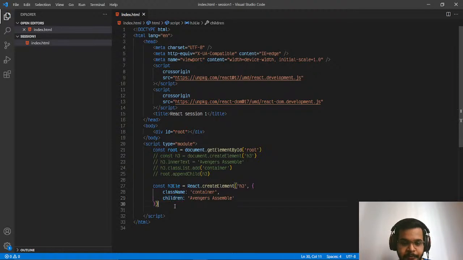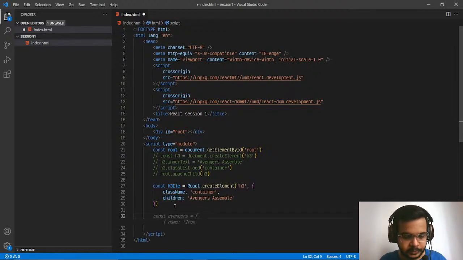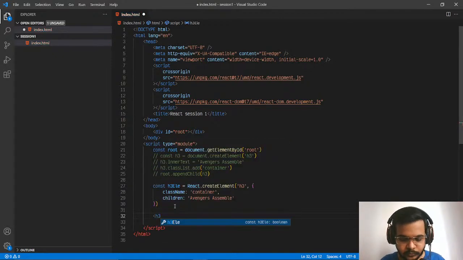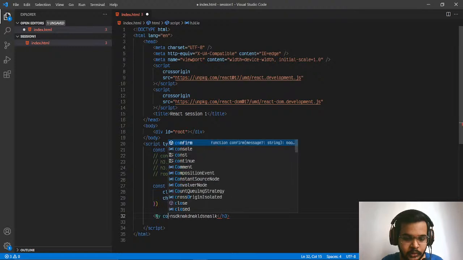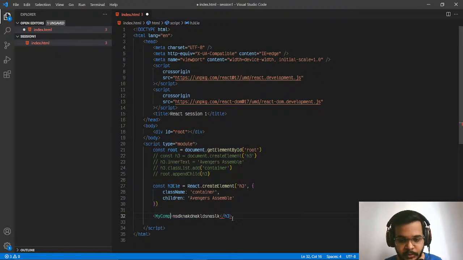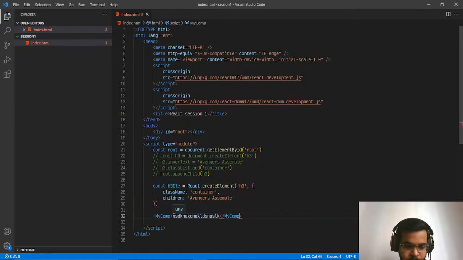And children, let me explain what children is. Basically, let's say I have an h3 tag. So this is my h3 and this is my some text. Whatever is in between the opening and closing of the component, I'll now name it as component. This need not be h3, this could be any custom component in React. Anything that is in between the opening and closing of the component is the children of that component.